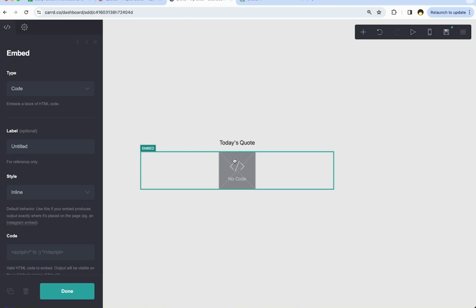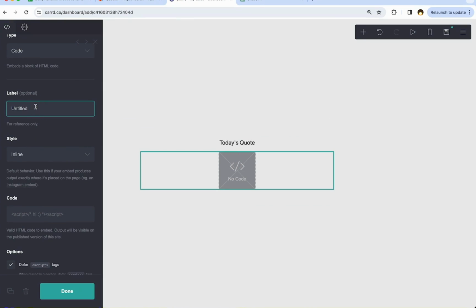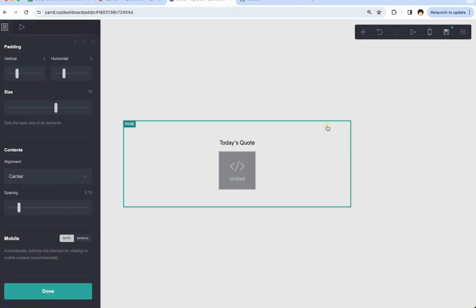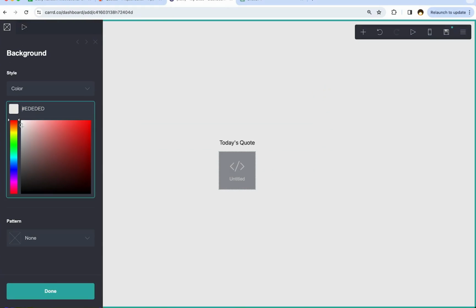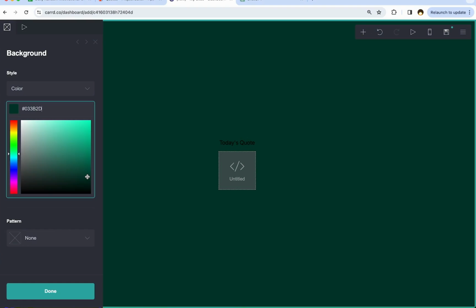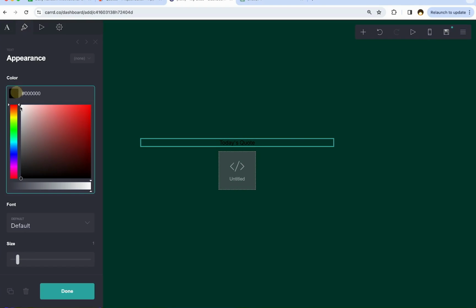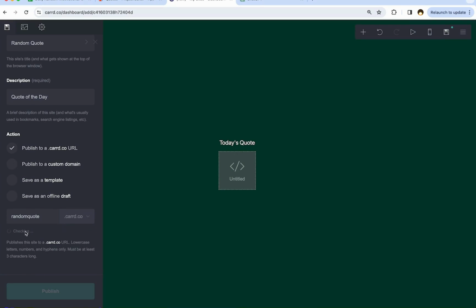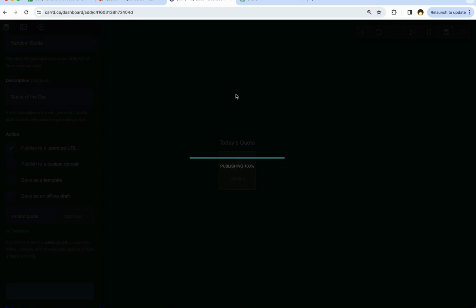Get this embed into our site. We don't need a label, inline, yes, and just paste it in our quote code, sorry, here. Done. It is going to be white, so let's make sure this background is a little bit darker, maybe a dark, dark green. And today's quote is white as well. Done. Okay, we're going to save this, random quote, quote of the day, publish to a Card URL, randomquote. Let's see if that's available. It'll check for the subdomain. Perfect. It's available. randomquote.card.co.